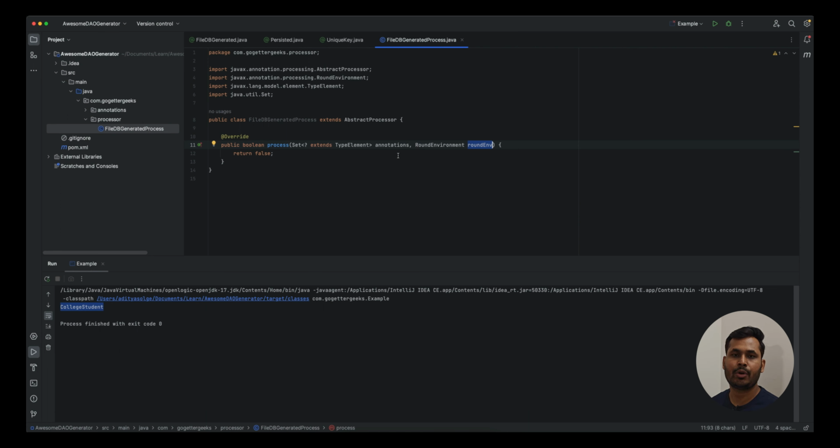Let's look at the code for processing each class annotated with FileDBGenerated and extract the list of fields annotated with Persisted and UniqueKey annotation within each of those classes. We will also extract the name of the model class which is annotated with FileDBGenerated, and also the package name which we will use to create our new classes.